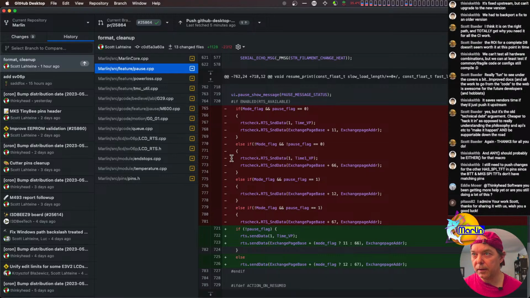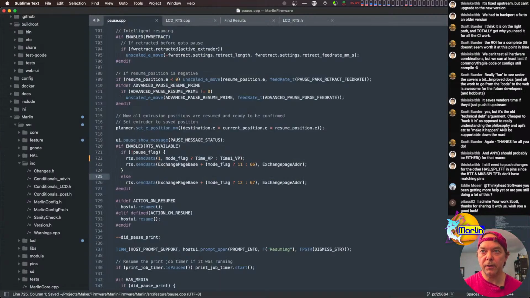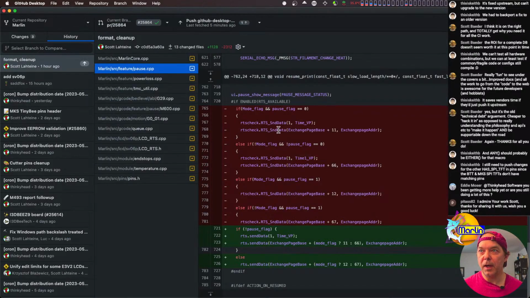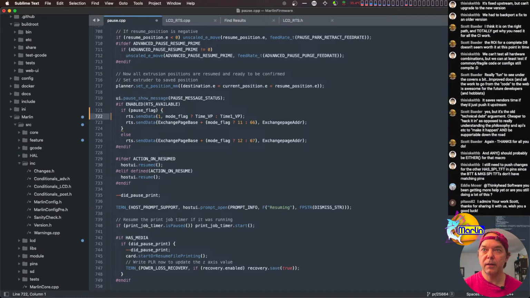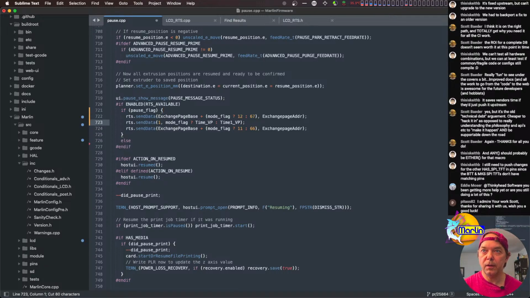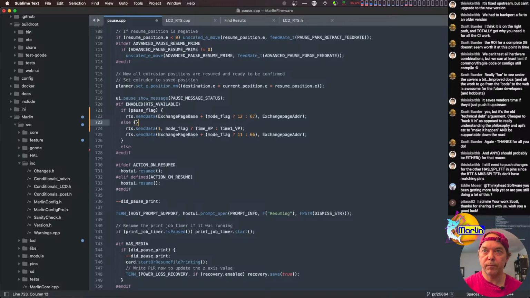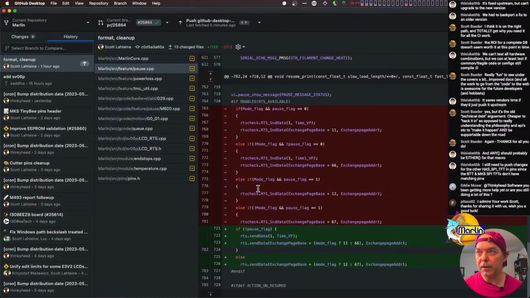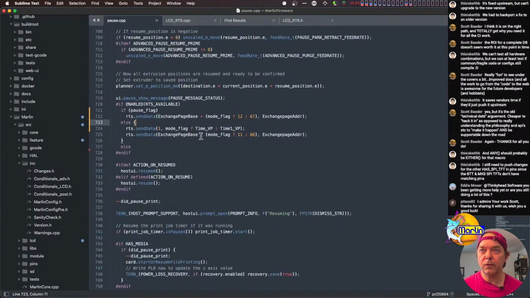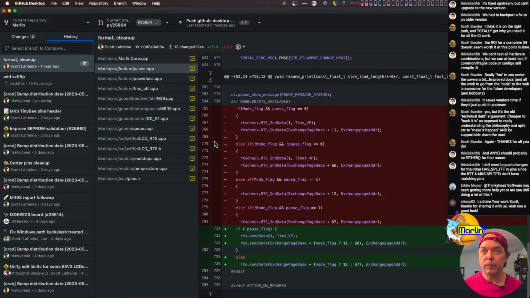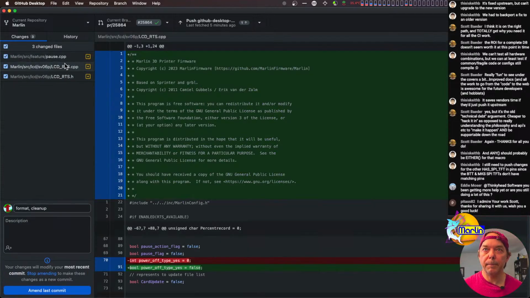Let me double check that. Let's see. Mode flag versus not mode flag. But pause flag the same in both cases. So I think that's actually correct when it's not pause flag. So I could just say if pause flag, do this, else. And we'll just do it that way. Prefer the positive over the negative in the first place, although you should use the one that falls through the most often, I suppose. But when you have an else, it ends up branching in either case, so. Boom.